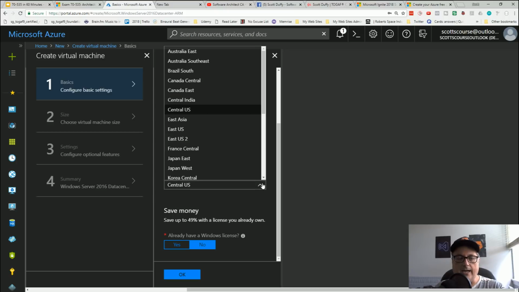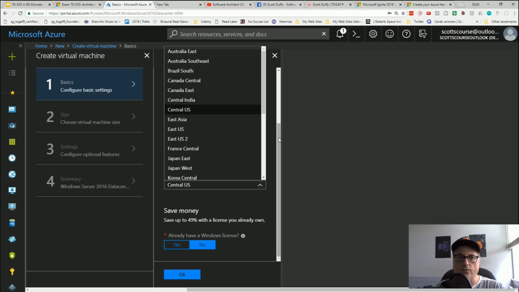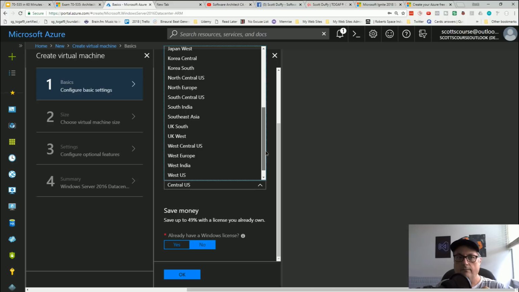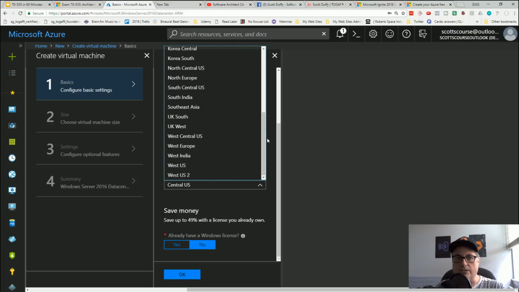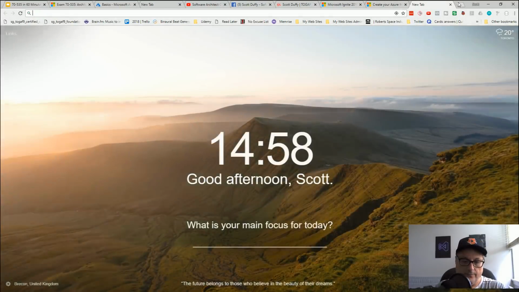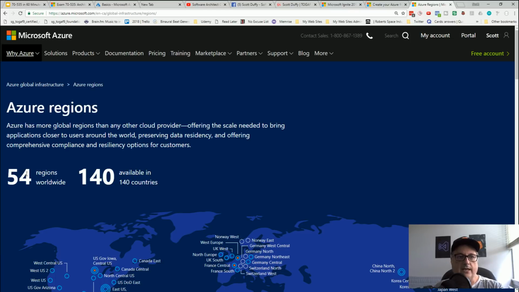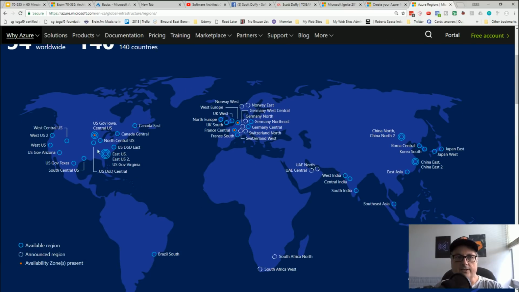Now, Microsoft has, I think it's currently 51 locations around the world. They call them regions. Not every region is accessible to me. Okay, so I don't see China in here. I don't see any of the government regions because my account is not activated for that. But if you look at the Azure regions, go into global infrastructure regions, we can see actually it changes all the time. So it's 54 regions right now, in 140 countries availability.